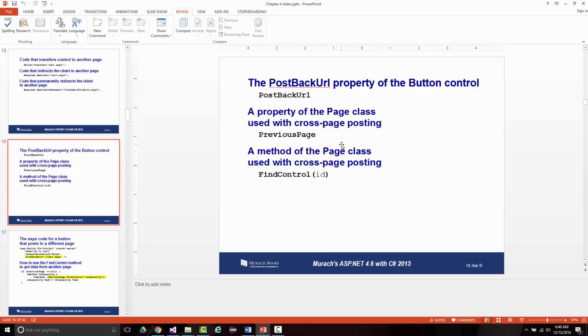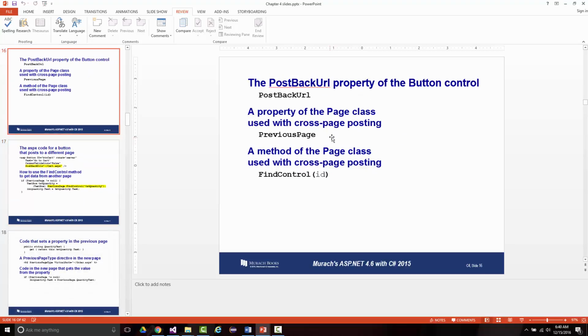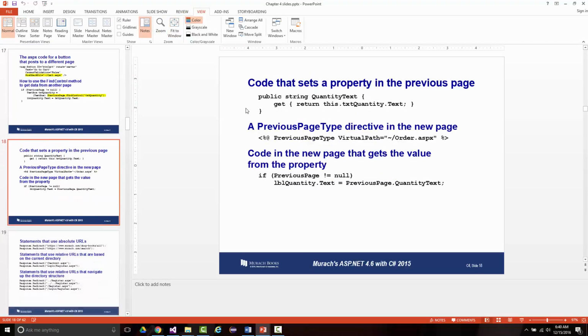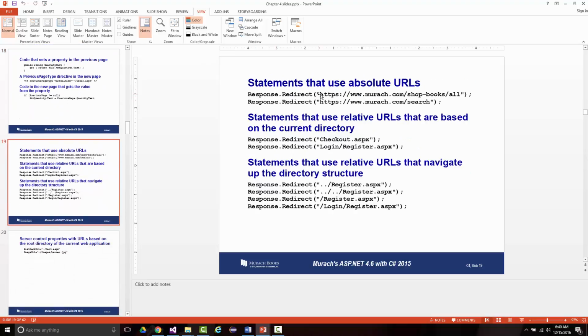If you use custom properties with this, I don't know if that's even shown here, but if you use custom properties, you must set the previous page type directive right below the page directive at the top of the ASPX file. All right, we don't have to worry about that for now. The absolute and relative URLs, I've already shown you. Again, they're absolute because they start with either HTTP, HTTPS, or FTP normally. A relative URL is where you are relative to one of these.